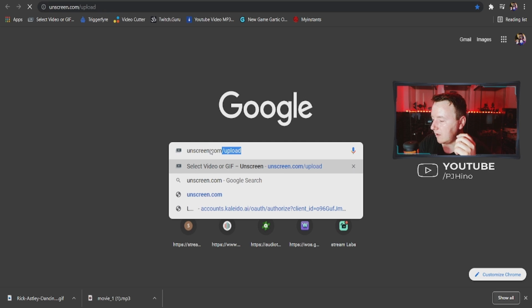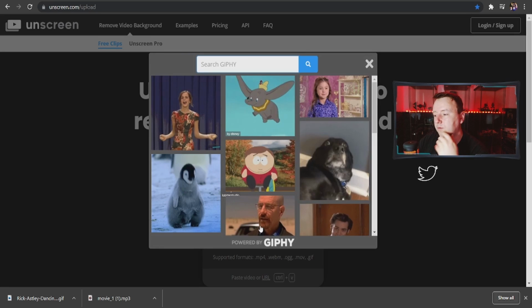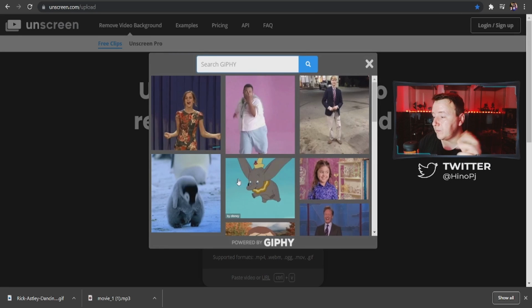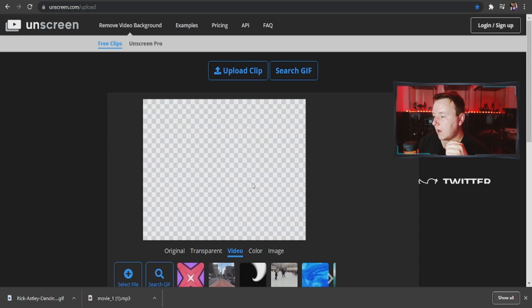And then once you've got that, hit enter, and there you go, this is the website. So you want to search for a GIF, okay? It can be anything that you want. We're going to try Dumbo. Why not? Let's see what happens when we pick Dumbo.